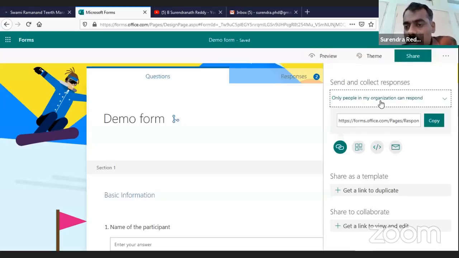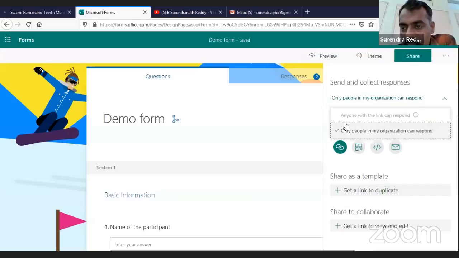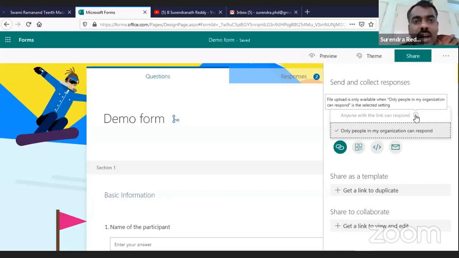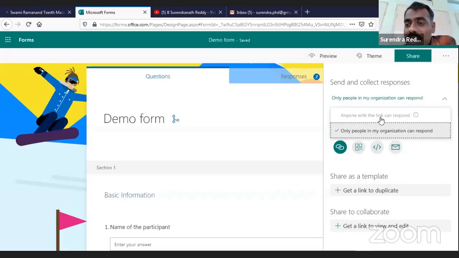Then you can click on copy. I would like to emphasize why this is not highlighting the option anyone with this link can respond: because I have selected the file upload option, I cannot share this with anyone. This is one drawback compared to Google Forms. If you want to upload files, you cannot share anonymously, only within the organization. I think they should make it available to everyone. So there is a drawback here.